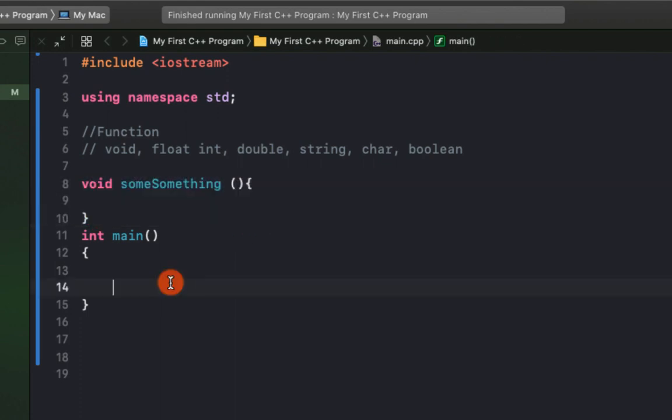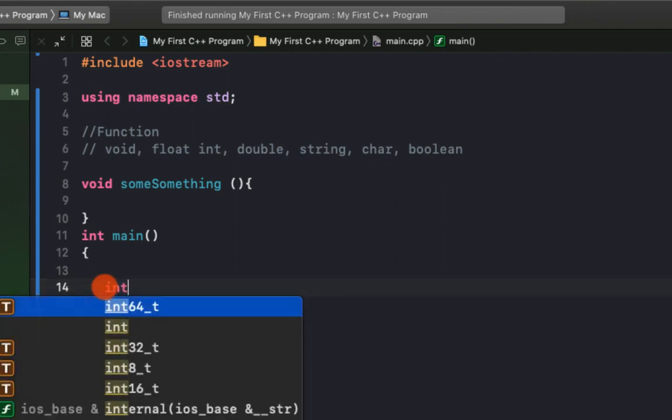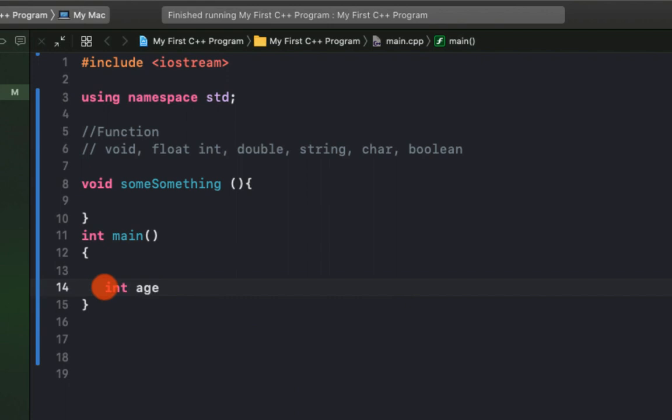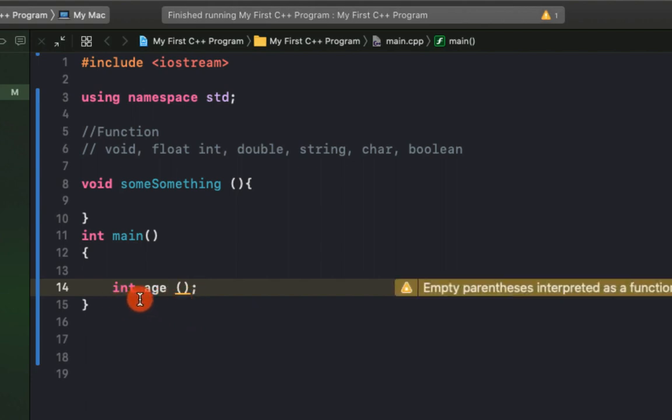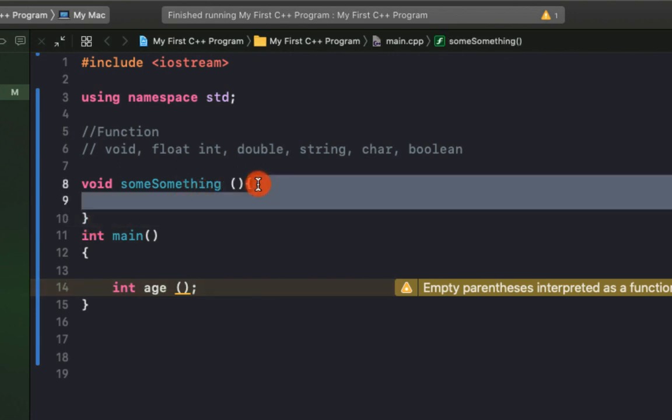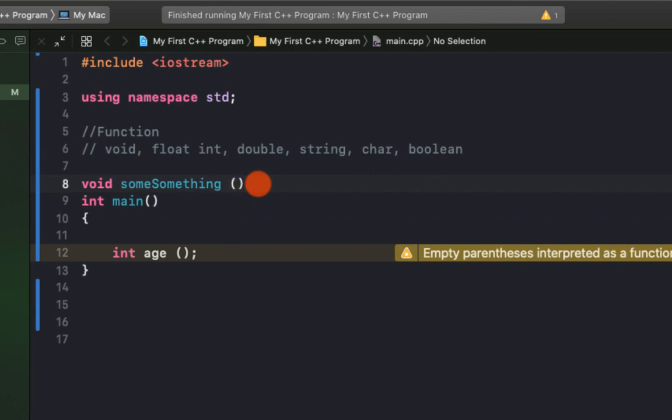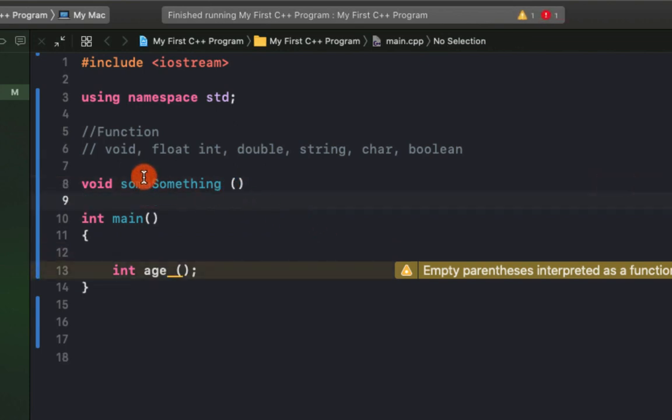What differentiates a function from a variable? Now let's create a variable and compare. If you are creating an integer variable, we don't say int age followed by a parenthesis. It doesn't work this way. This is not how we create a variable. But with a function, after we write void or even int, then the name of the function, then it is followed by a parenthesis. Even without the opening and closing curly braces, we still have a function here.